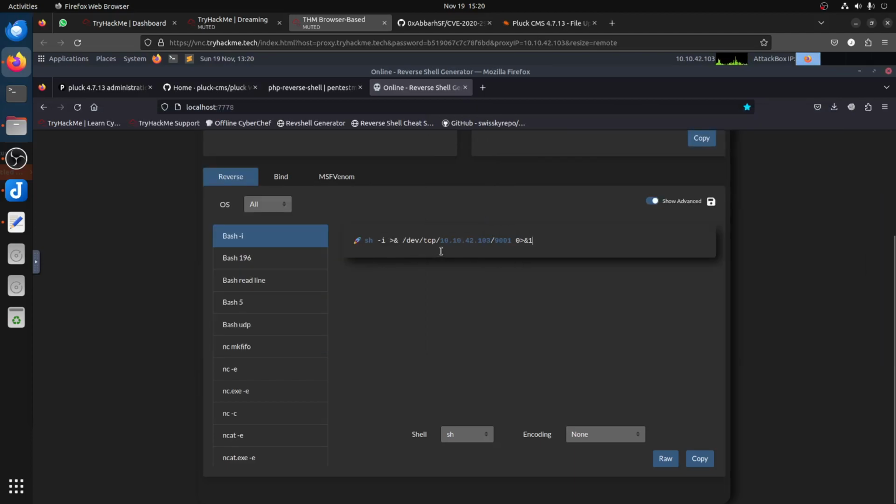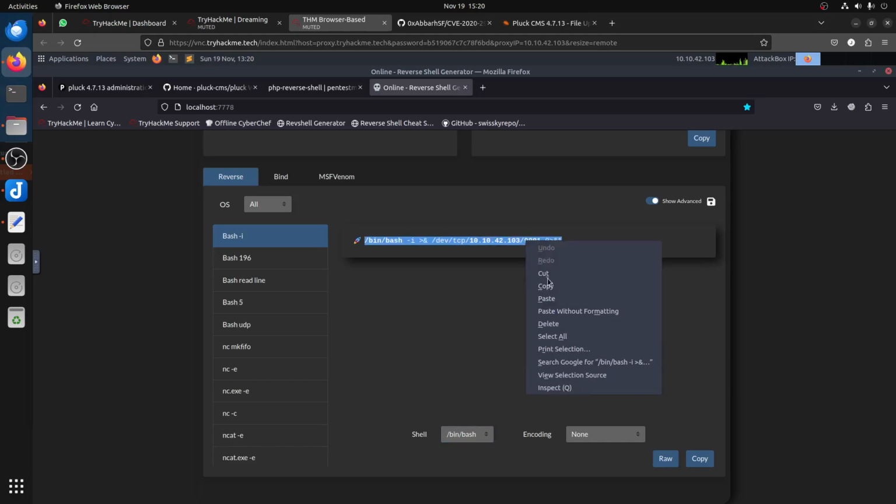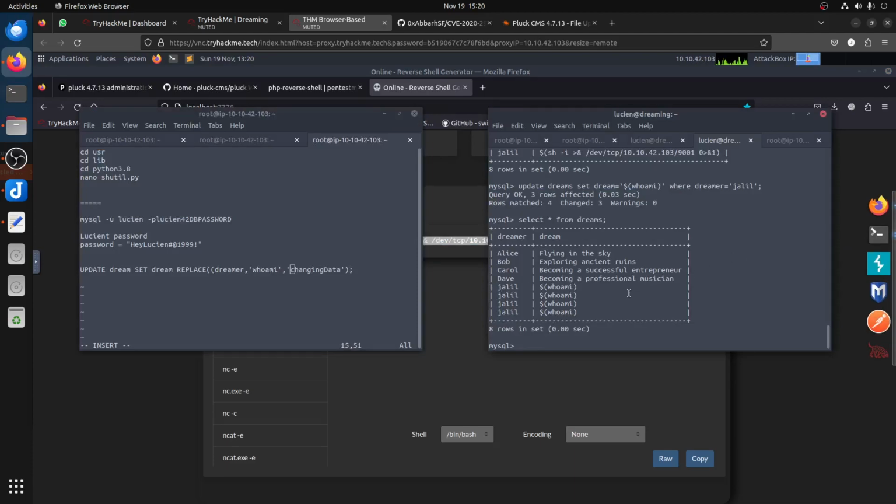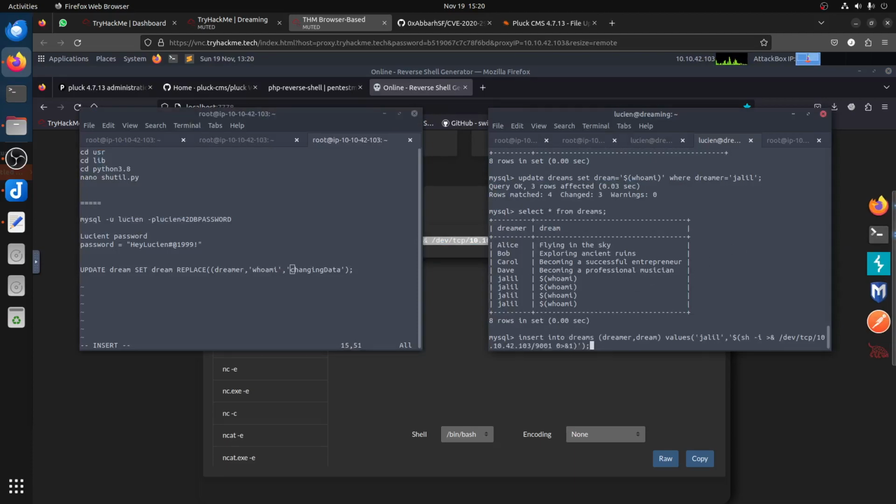SSH, how about running it in binary bash? Let's try binary bash. Let's make a different name so we don't need to reset the whole thing every time. So one.